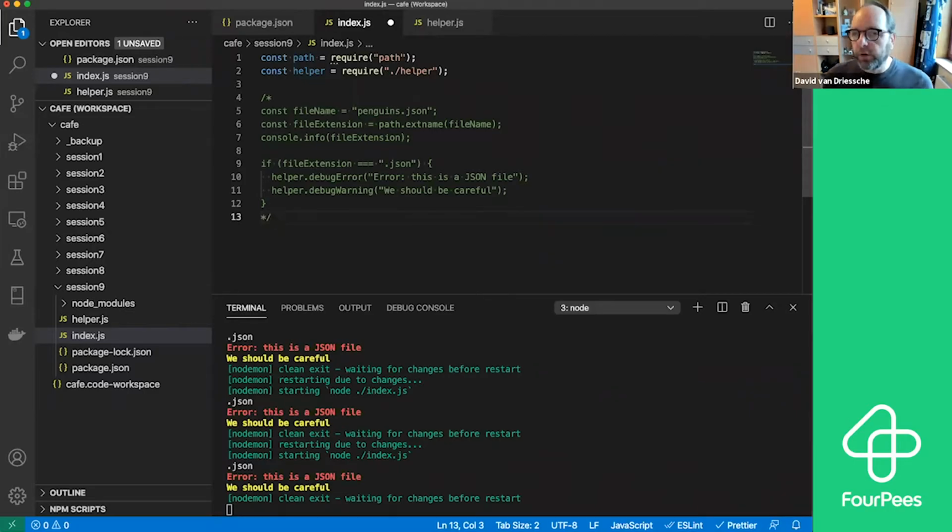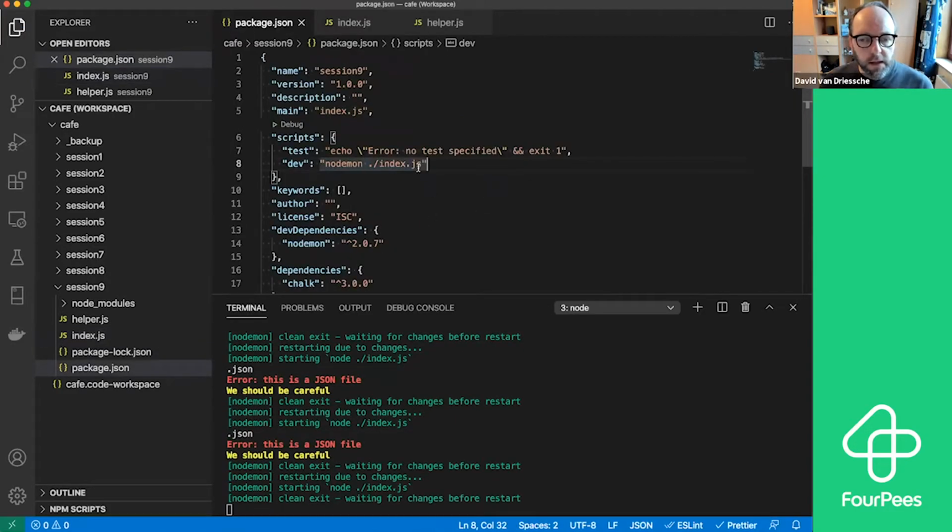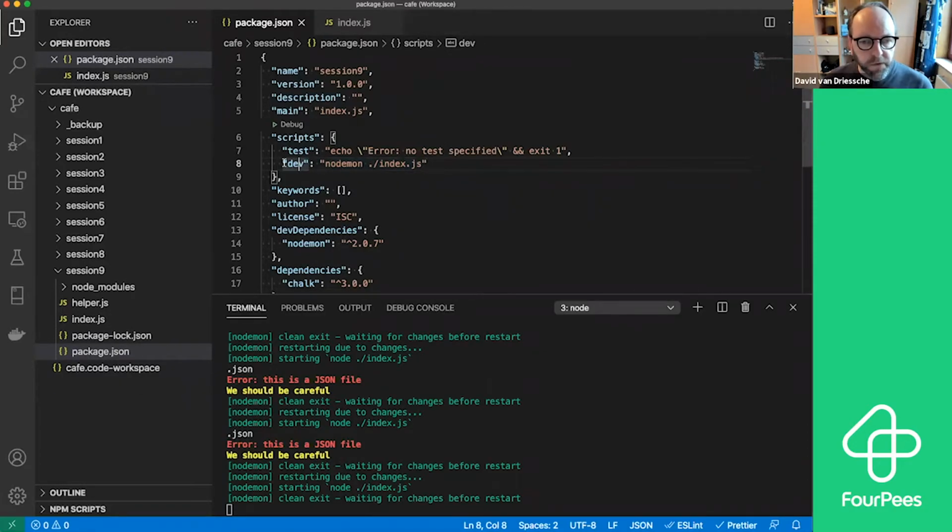But if we're going to do command line tools, then we might need to figure out how we're going to test this. I'm going to close this helper thing for now. We have a test environment here, and this dev script runs nodemon and then index.js. It doesn't pass any other commands to it. So we could just, that's not going to work, is it?